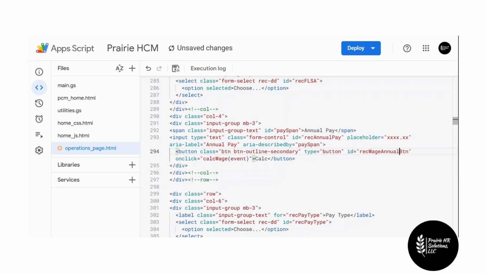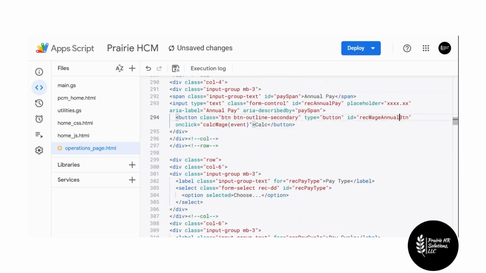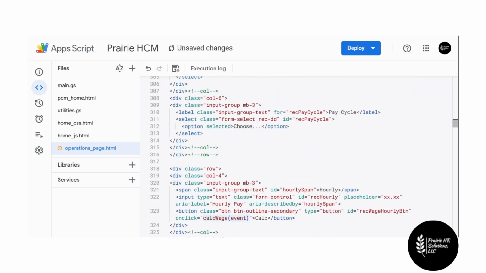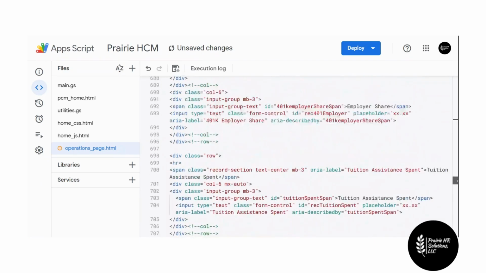Okay, so we have that. And then what we're going to need also is this ID of pay type. So this pay type is the hourly or the salary. Okay, so we have this, and we already changed this. Yep, calculate wages. So what we need to do is create this function right here. So let's come down and create this function.